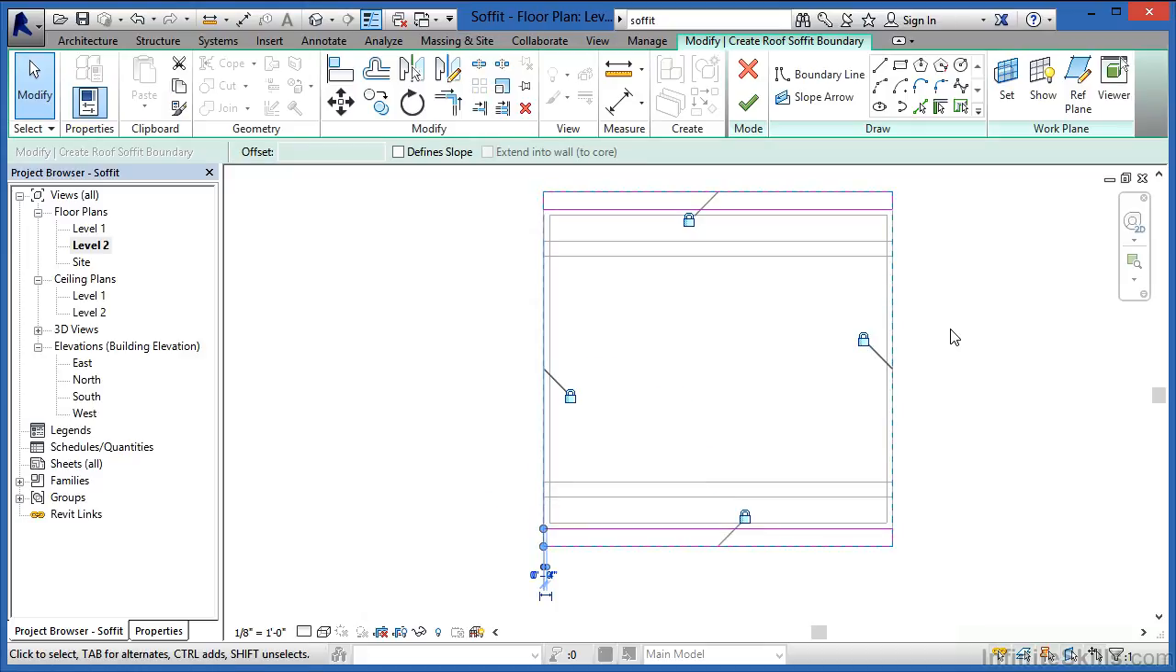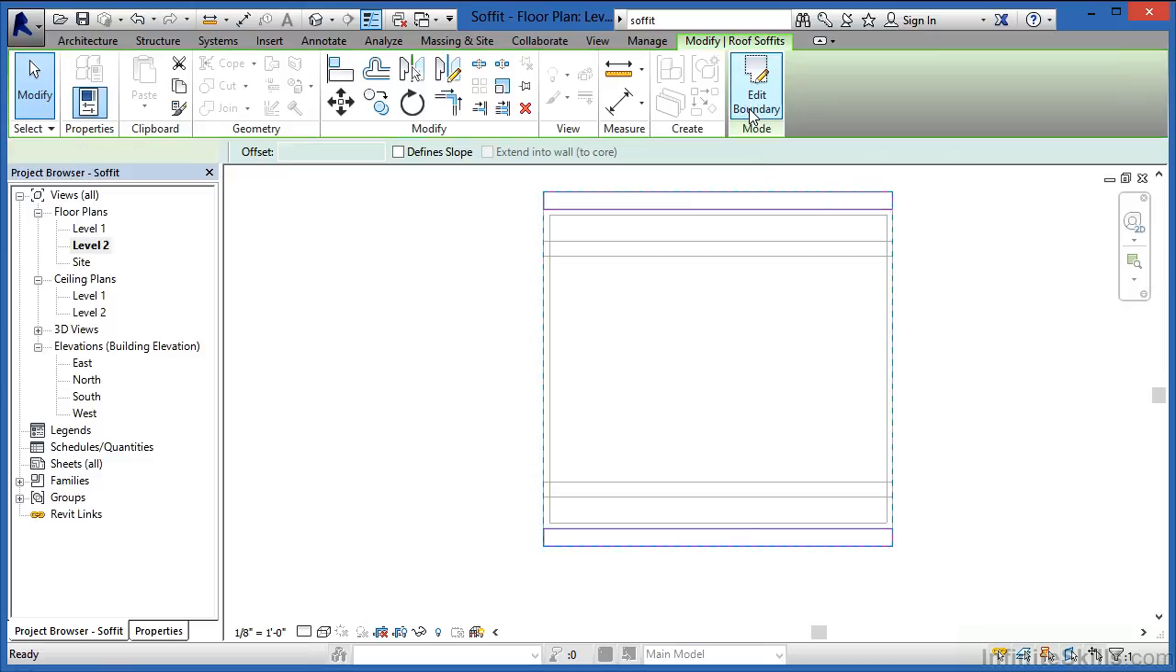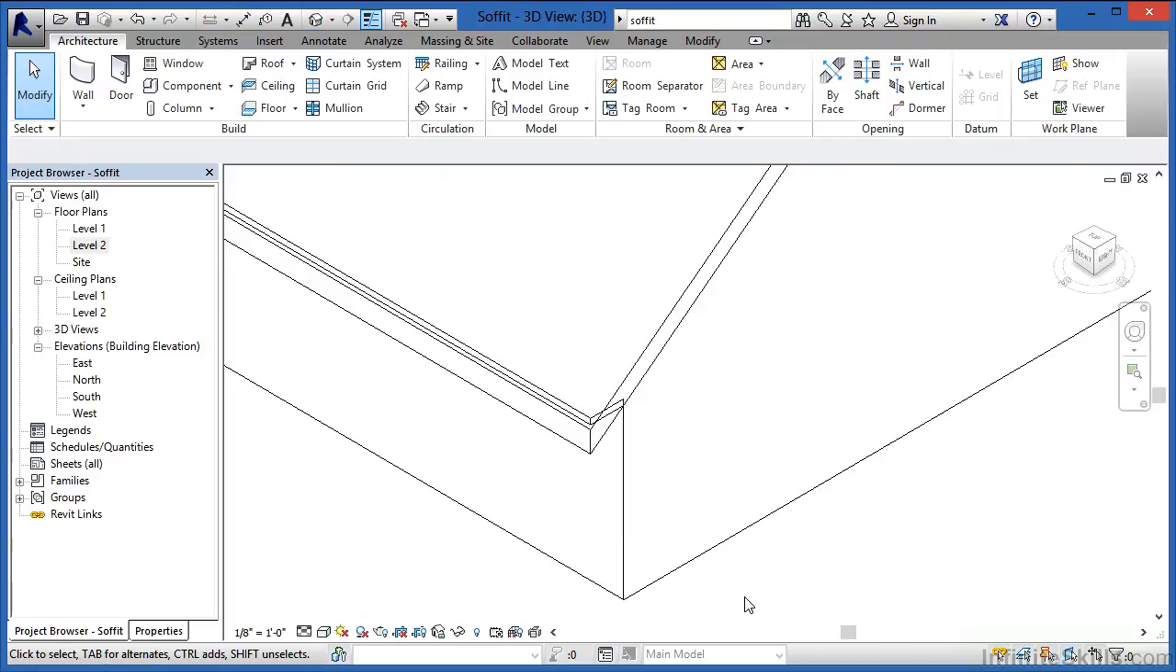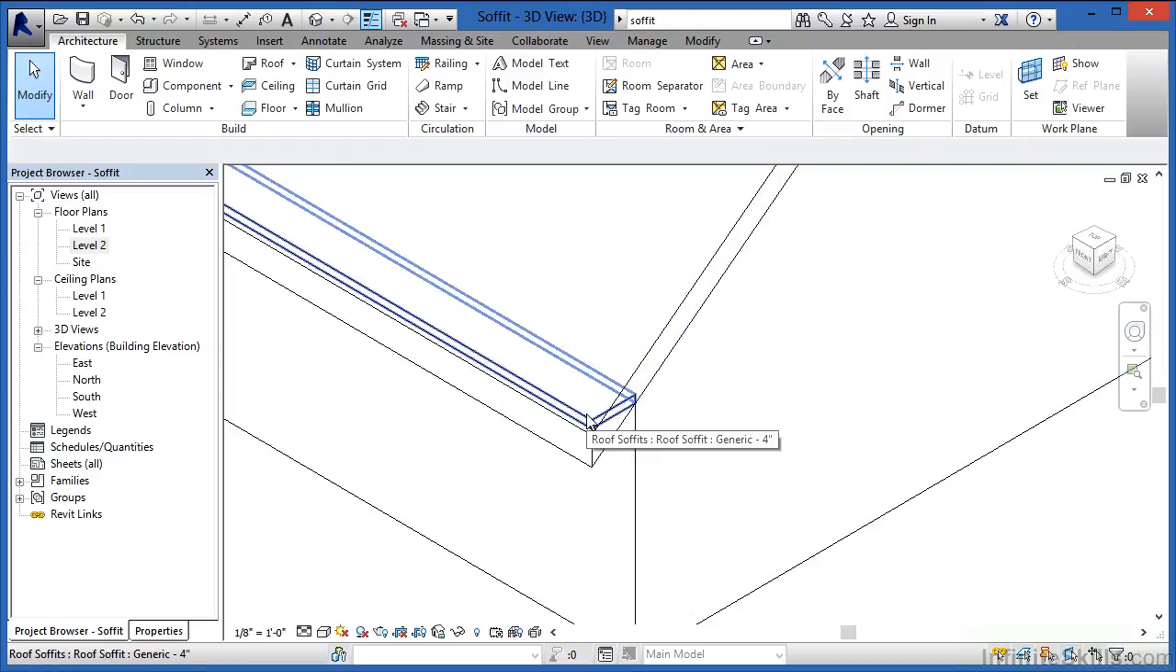Once we get to this stage, we can come up here and there's a green check mark for Finish Edit Mode, and that's what we need to do. This has now placed a soffit underneath our roof, and if we take a look at this in a 3D view, we'll see where it's placed our soffit.